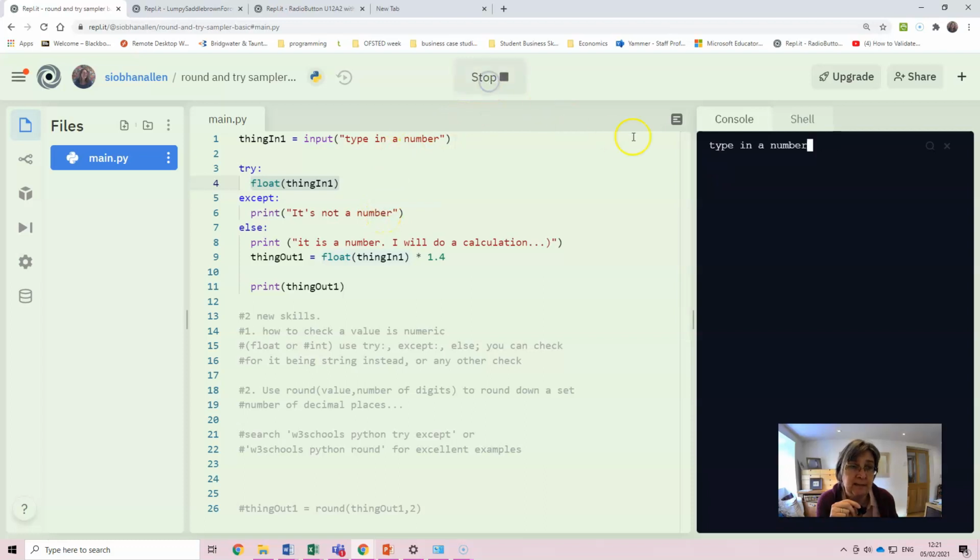If, on the other hand, I put in, well, I can actually put in any number, but I'll put in one with a decimal. And there, it has done the calculation for me because it has checked that it is going to be possible to make it into a floating point value, and it lets it carry on.